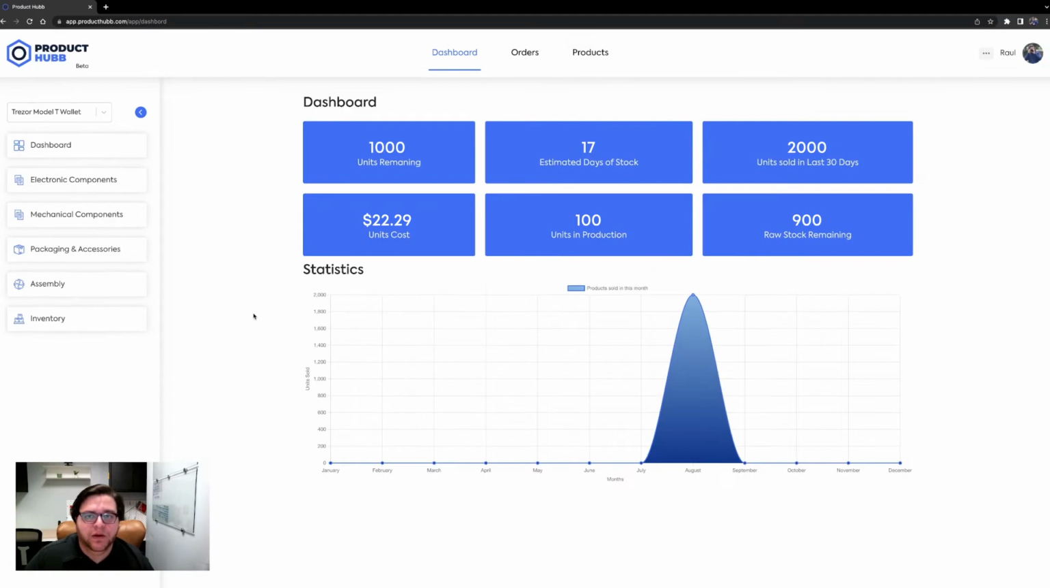So the goal of this is that you're able to live here and see at a glance whether your product is doing well or not. From here, you're able to dive into more specific details and ask the right questions. So this is the dashboard on Product Hubb. This summarizes all of the other information that we've been going through, including electronic components, mechanical components, packaging and accessories, assembly instructions, and inventory. From here, you're able to see everything at a glance.